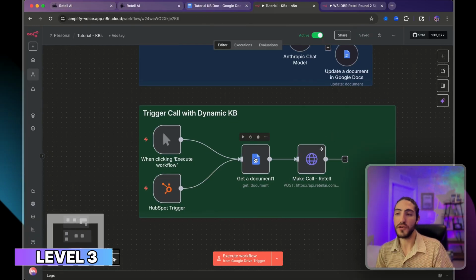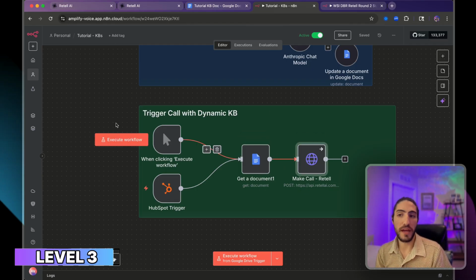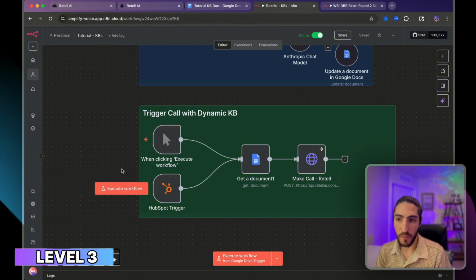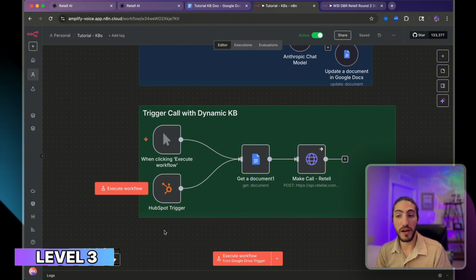So how we would insert that new knowledge base document would be by getting that document and then making the call. So we can trigger this call, be it from a manual trigger just for the demo, but you can also integrate it into your CRM, let's say HubSpot or Notion.